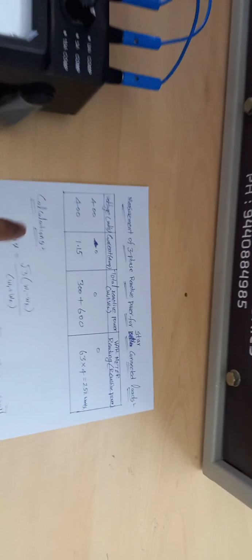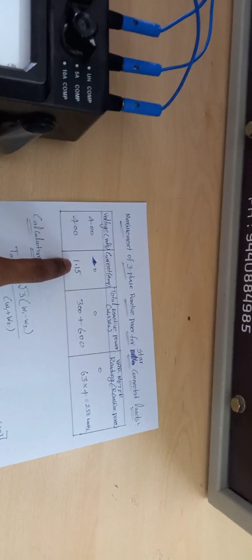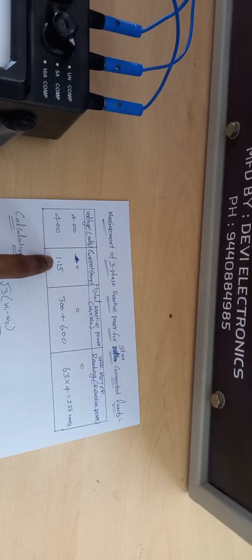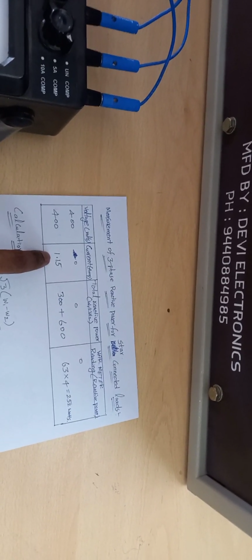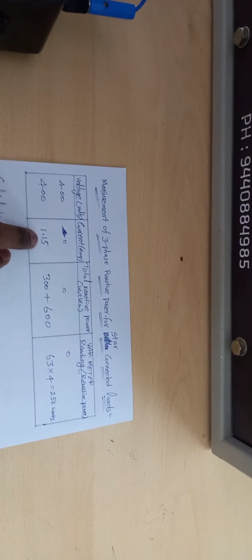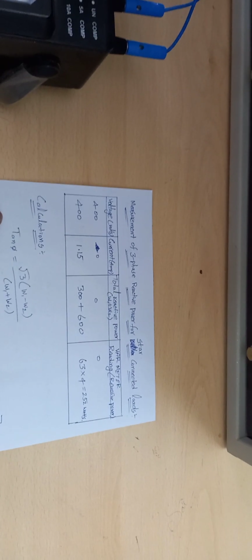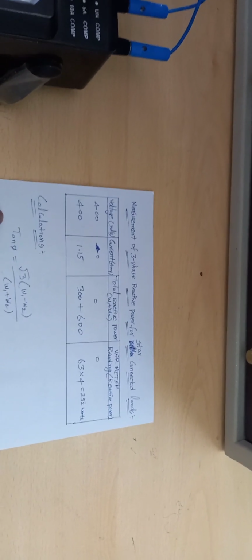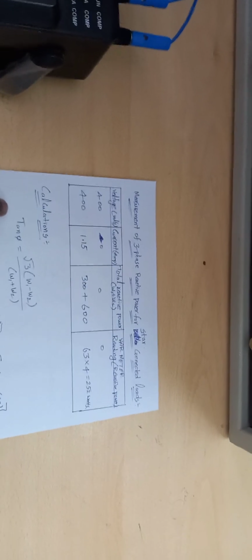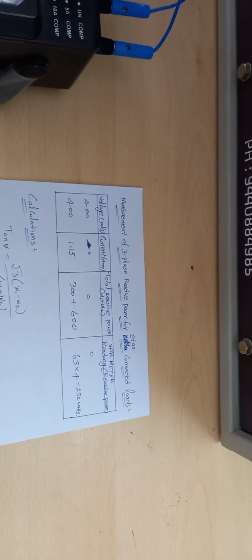Okay. You remember in the previous delta connection case, in that delta load we got 2.38 amperes current, but here in star load we got a current of just 1.15. You remember what is the difference between that one and this one? Star connection is just like an open loop system. So in an open loop system voltage is very high and current is a little bit less.